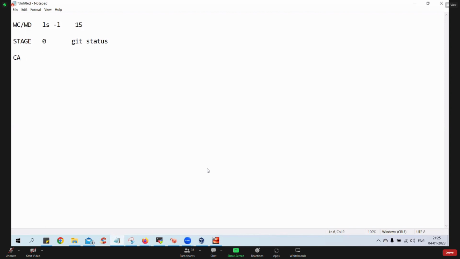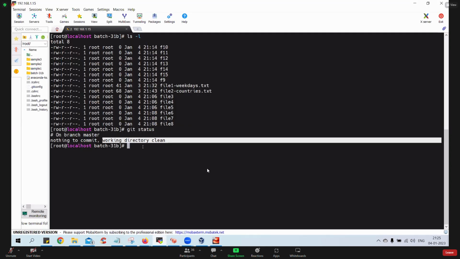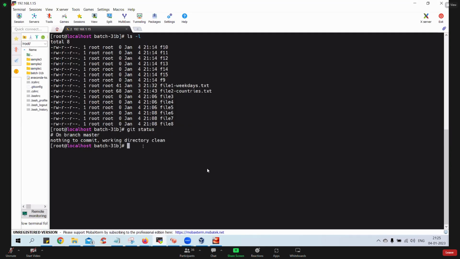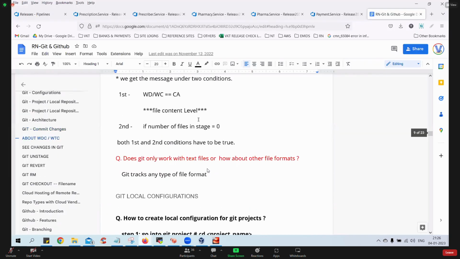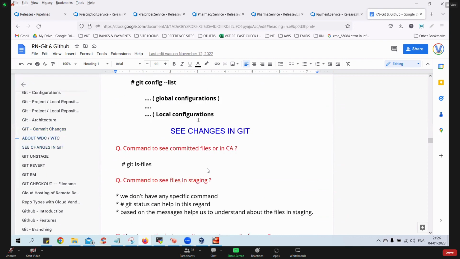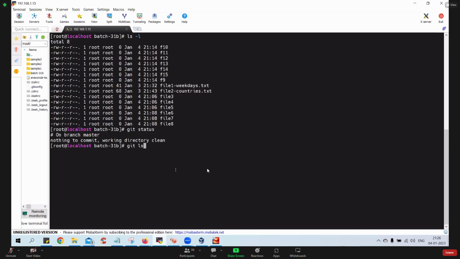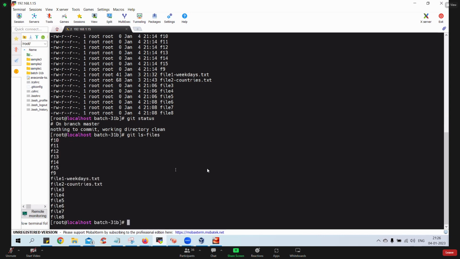What are the files that are there in commit area? If you want to know what the files in commit area are, you need to fire a command called git ls-files. This is a command which can tell you what are the files that are in commit area.